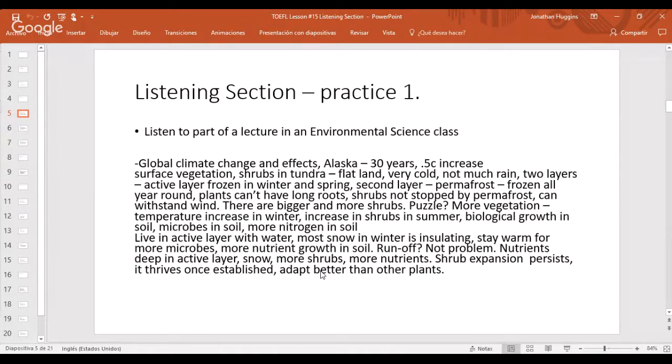And the professor makes a comparison to semi-arid grassland, in which other plants, shrubs, have adapted and established themselves. And so the tundra could have a permanent change due to these shrubs that continue to spread. So those are some of the notes that I've taken and my understanding based on this listening. So let's get into the questions here.